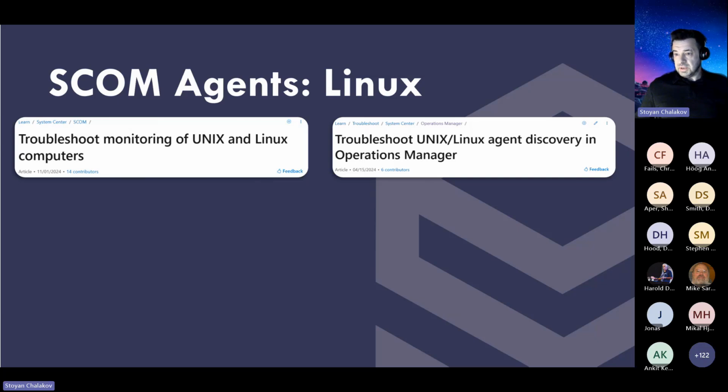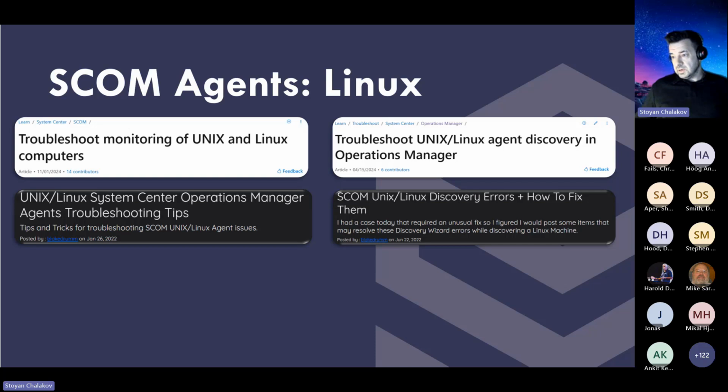Of course, we turn back to Microsoft Learn for very detailed and enhanced troubleshooting guides. So like you see here on the screen, troubleshooting the monitoring of Unix and Linux computers and also troubleshooting agent discovery. Very important are those two blogs from Blake Drumm. Blake is also, I think, if I'm not mistaken, a Microsoft PFE, and he writes a lot of blog posts on troubleshooting SCOM. So if you're not familiar with this name, please note this down. His blog is really fantastic.